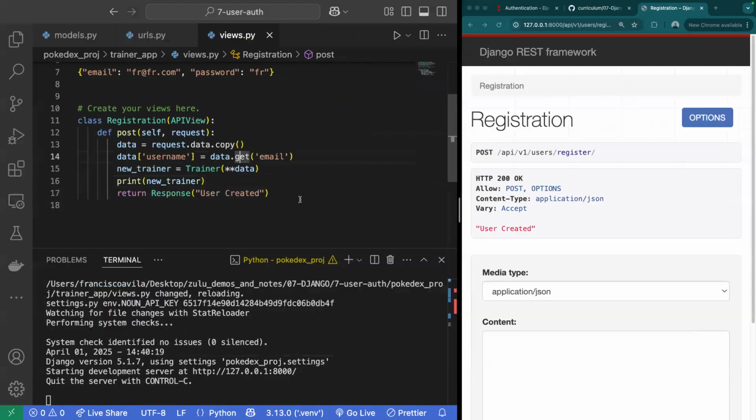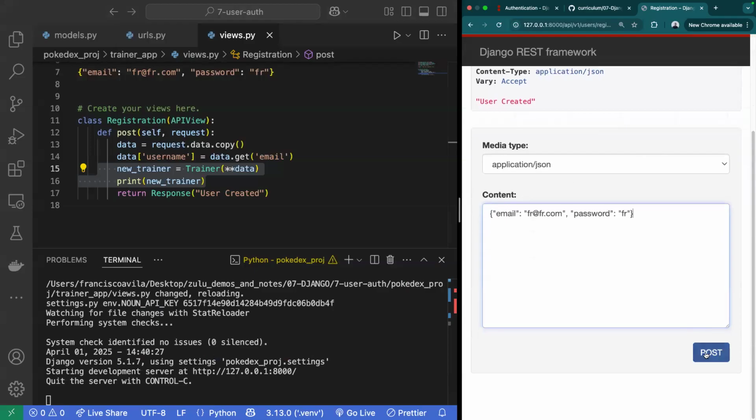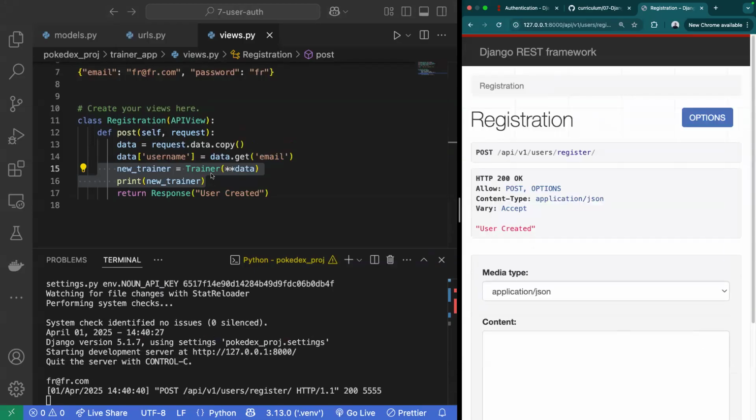We're not saving this trainer. We're not building a serializer as of now. We likely won't go into building a serializer today. But this is our trainer as of right now. Now let's go ahead and send this data one more time. So now when we send the information and we print our new trainer, we're getting the dunder method, which is only returning the username of fr@fr.com.